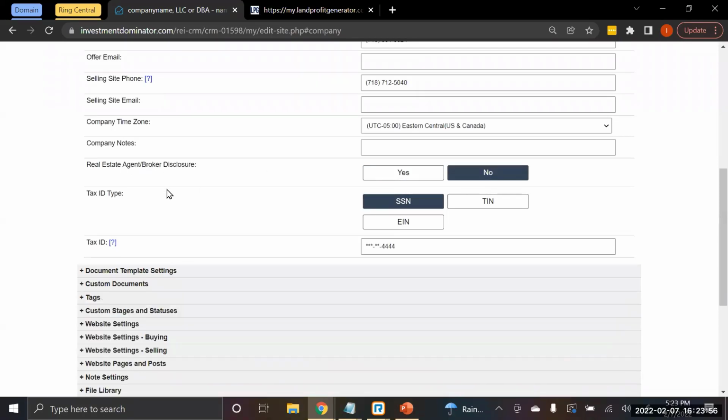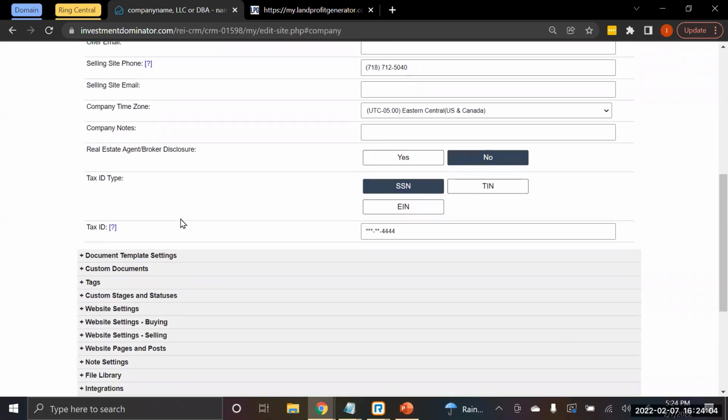Now go ahead and say no, and then we're looking at tax ID type. So tax ID type, there are 3 forms: SSN, TIN, and EIN. What I will say is that you don't need to add the tax ID number for the Investment Dominator to work. Now, this is going to be used primarily for those users who are printing active loan documents from the Investment Dominator, and they want to send that directly to the IRS. In order to send those documents, you need to have this tax ID number, which is why it's here. But if this does not apply to you at all, you don't have to worry about this field. You can just leave that blank.